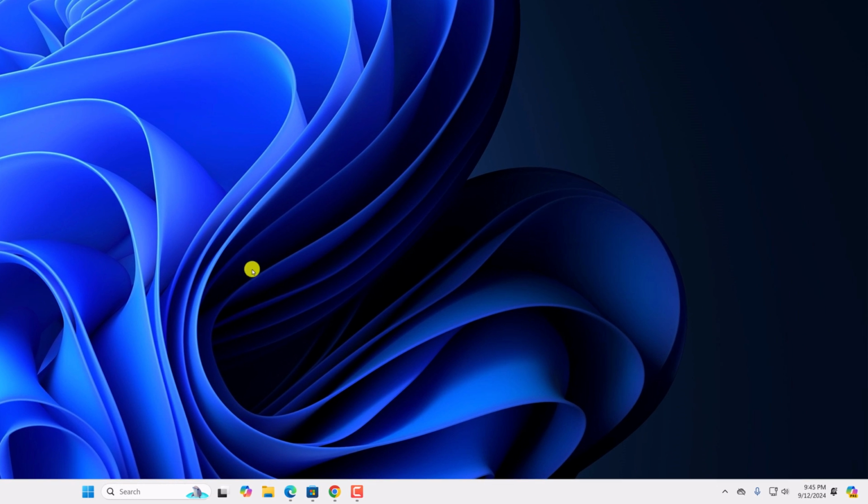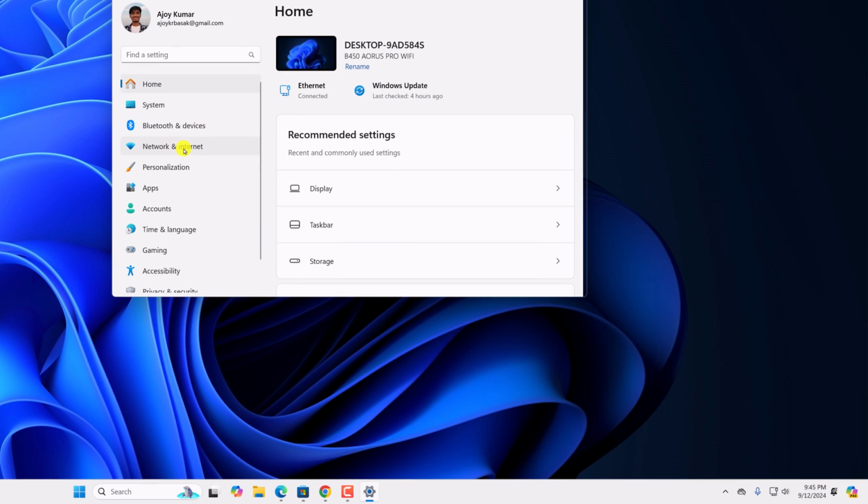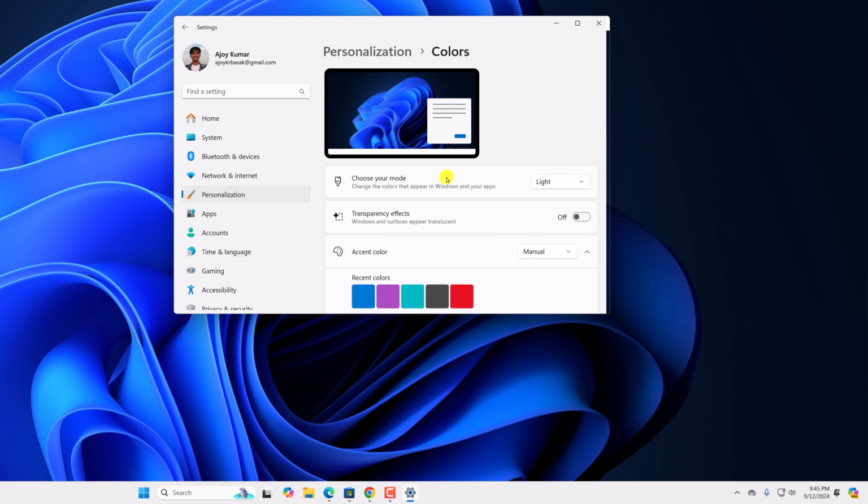For that, here on the search option, search for settings and open it. Here click on personalization, then click on color and simply turn on the transparency effect. This will add a transparent effect to your taskbar. However, if you want a completely transparent effect, then you need to install a third-party application.